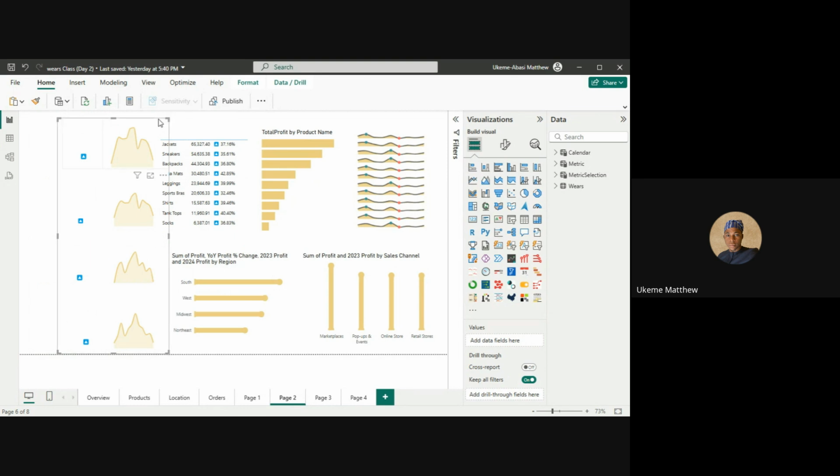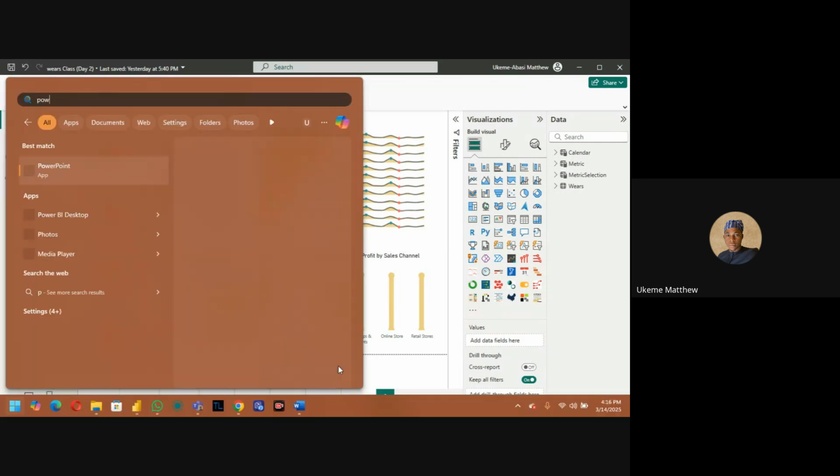So I'm trying to move it. Yeah, we're gonna drop it somewhere here. Now these ones are okay. This one is okay. So let's head to PowerPoint and let's see if we did our background for this second page.